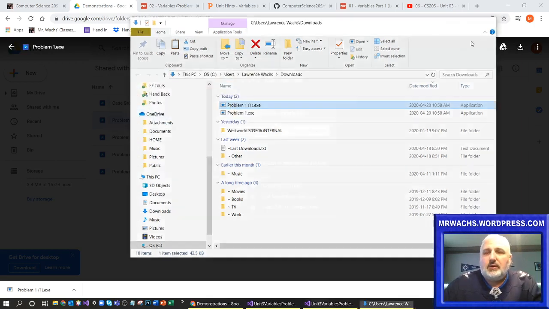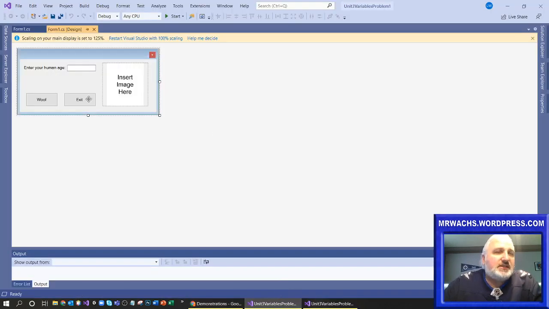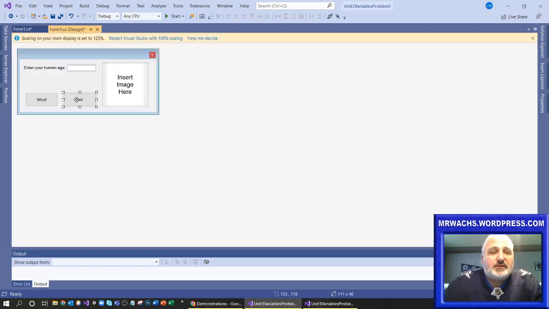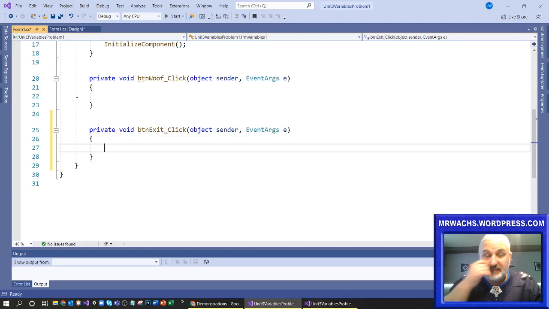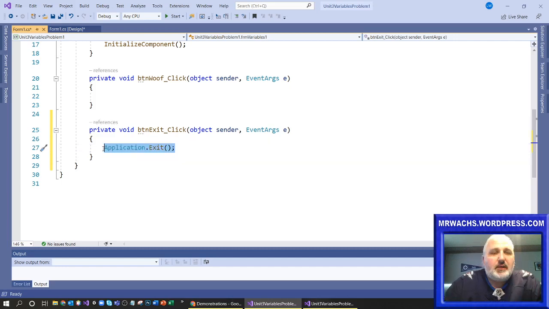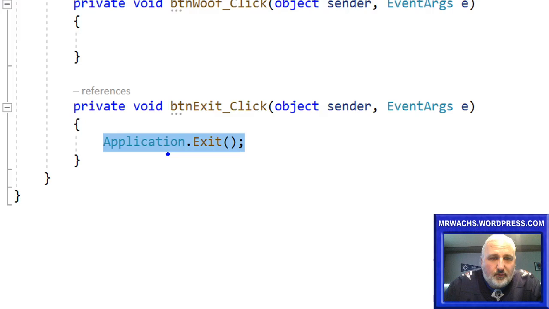Okay, so here's the design. Again, trying to save time. I've done the design ahead of time. We're going to double click the woof button to write code for what happens when they click woof, and we'll also write code for what happens when they hit exit. Exit is the line Application.Exit with 2 round brackets. This line of code right here is something you can always get working quite easily to just exit a program. There's another line that does this, the line this.Close.